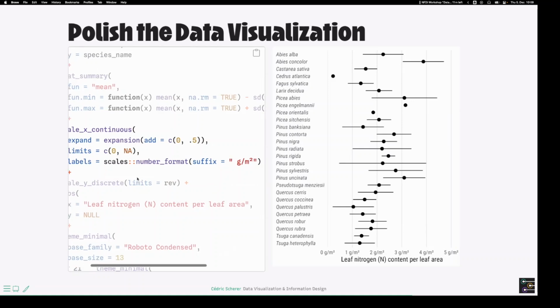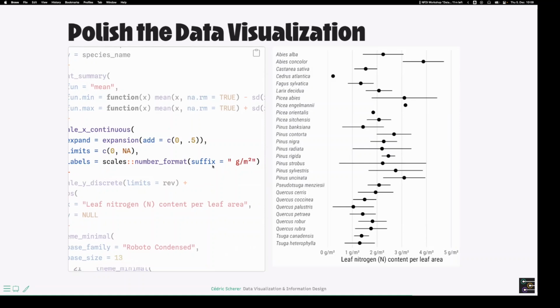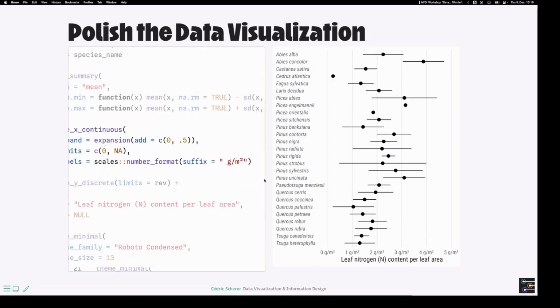And here, for example, we could use the number underscore format function where we can add a suffix to our data. You could also create your own little function and paste it together, but that's usually more convenient and less tedious to write. And I'm putting the unit in my axis, and that's often something which gets a lot of discussion. Should you do this or that, should I put it in brackets or in parentheses? That's usually the first discussion, like what's the correct way to do that? People from physics do it differently than people from biology, for example.